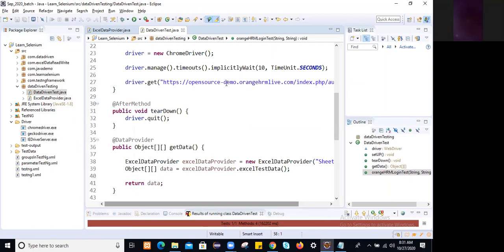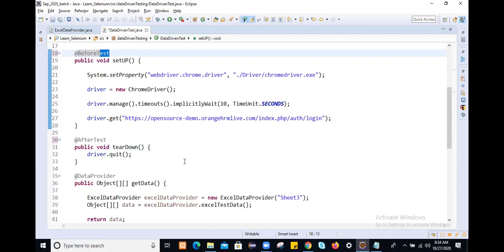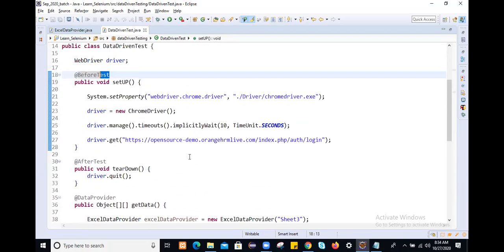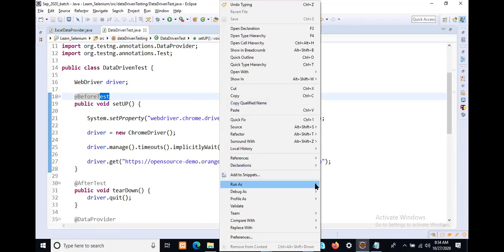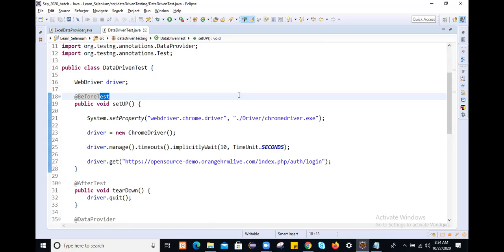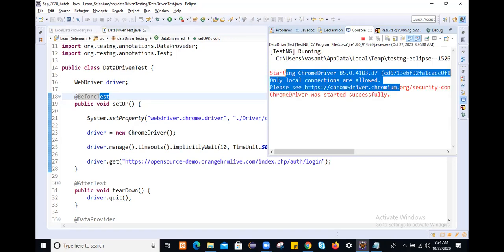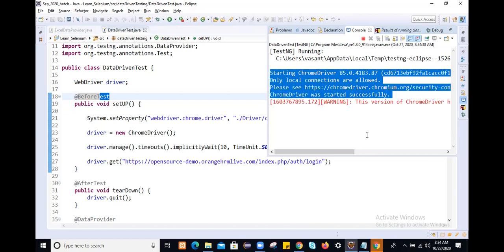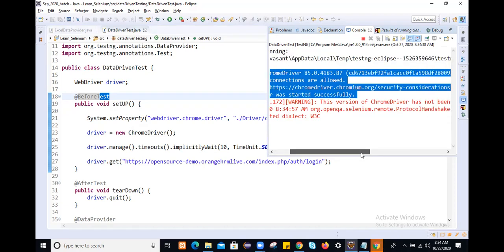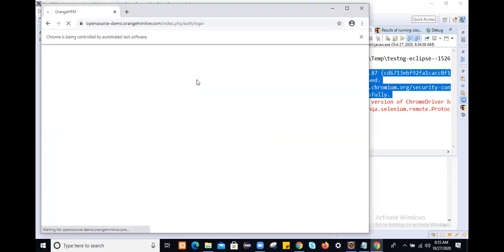So let me pause. We will use before test and after test. The moment you use before test and after test, it will use the same browser. For the same browser, it will pass the set of data and will not close the browser every time. Once all the test cases get executed, then only it will close the browser. You see, the browser got started for the first set of data. This is just a warning. The browser got started, launching the browser.